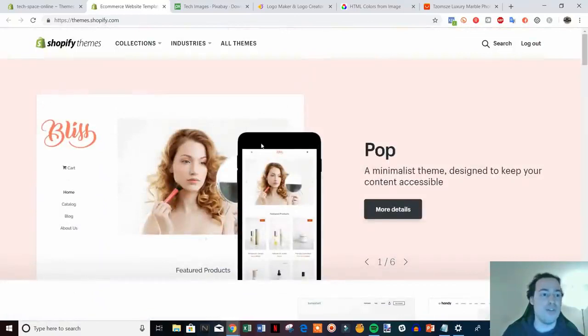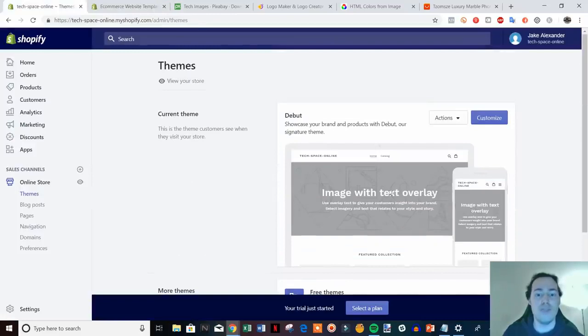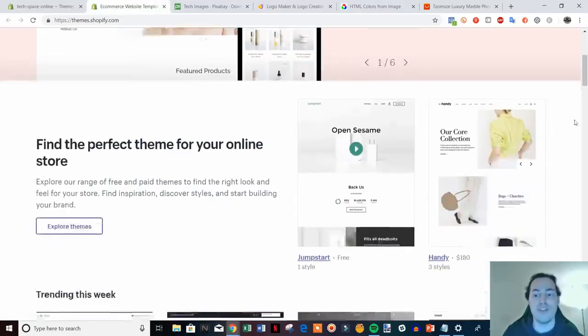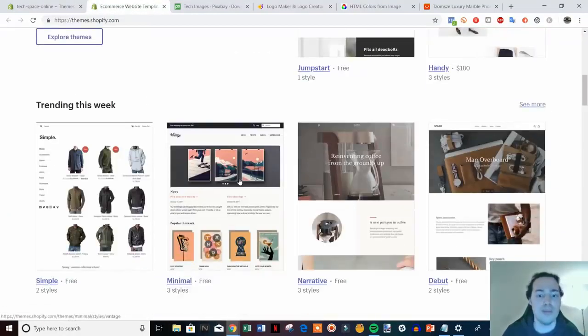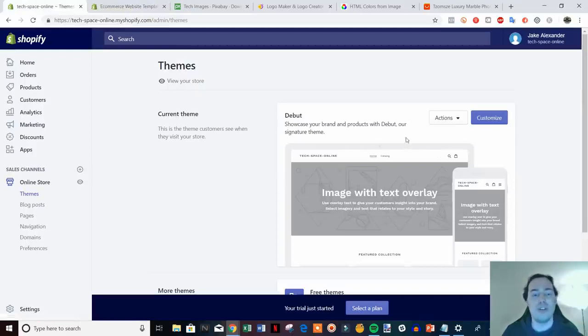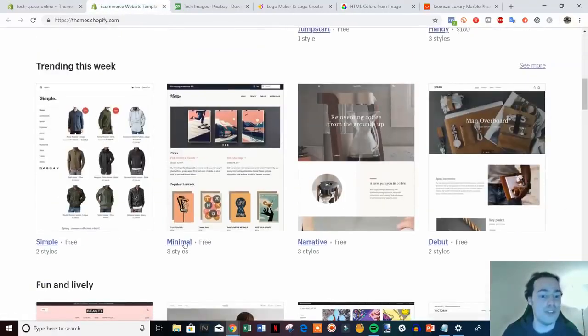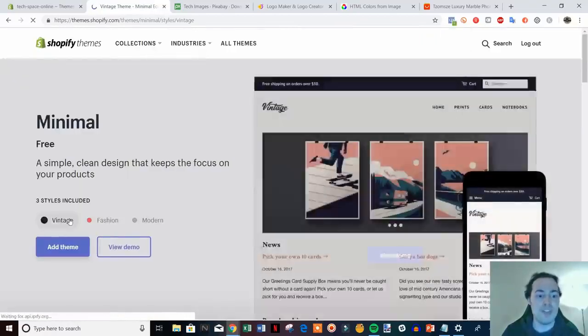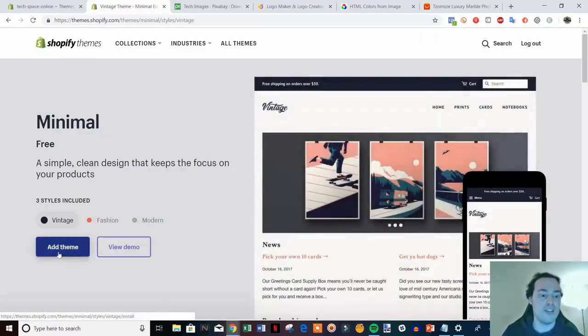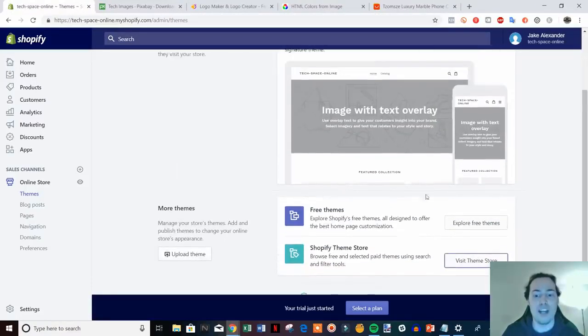For the sake of this video, I'm going to just use the default theme because that will be the quickest. But when you're setting up your store, you can just pause the video or whatever you need to do, select whatever theme you want, or you can just follow along with me with the Debut theme as well. So if you did want to use a different theme, you can just click on one of these. You can demo it, or you can just add it to your store here, and then you would activate it in here.